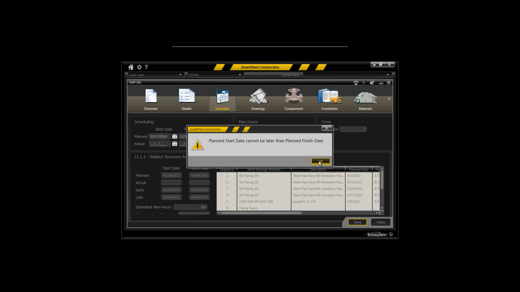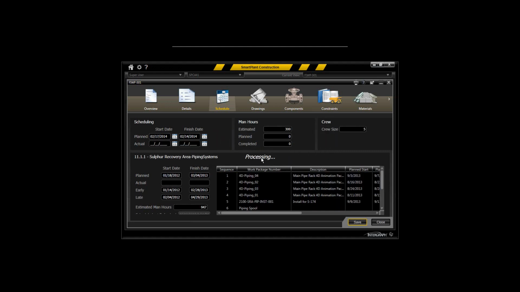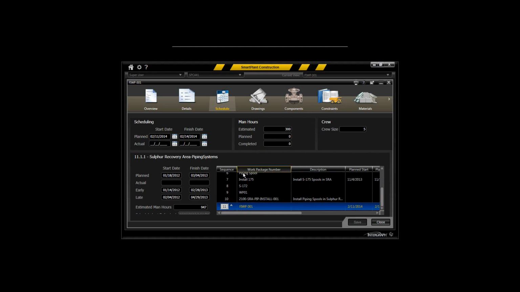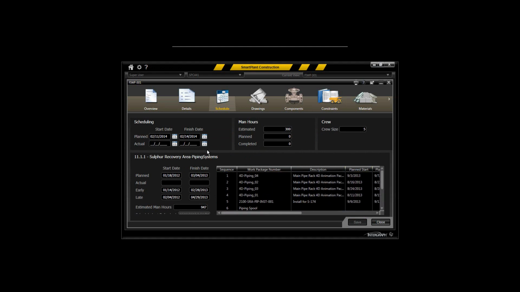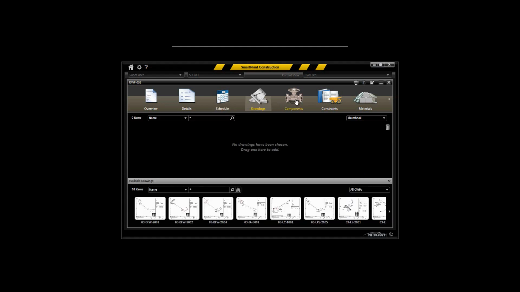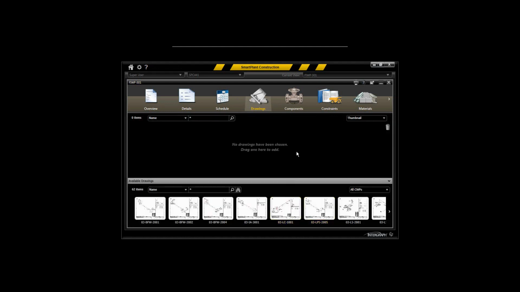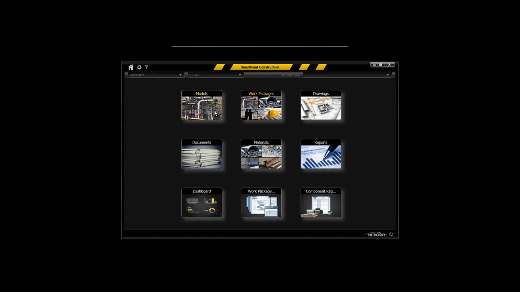As you can see, a message comes up, tells me my planned start date can't be later than my planned finish date. So let's back this up. It's a good feature there to make sure it keeps you in line. So we'll save that off. Now we would have associated an additional FIWP to a series of FIWPs associated with this particular construction work package. And as you can see now, we don't have any content. We don't have any drawings in the particular package, etc. And there's lots of ways to put that content in. You could drag and drop a drawing onto the package, or we could go to the three-dimensional model and add some content. So let's go ahead and do that.